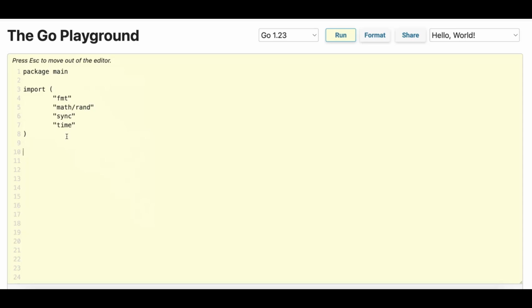Let's start by defining a result struct. This will store the result of each fetch request. Type result struct, and it has three fields: a URL of type string, which is the URL we attempted to fetch. We have a duration of type time.Duration, and this is how long it took to fetch the URL. And we also have an error of type error. This is any error that occurred during the fetch operation.